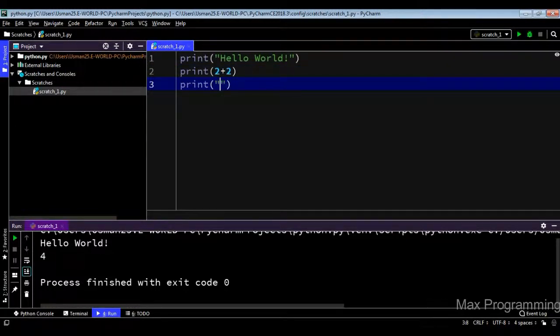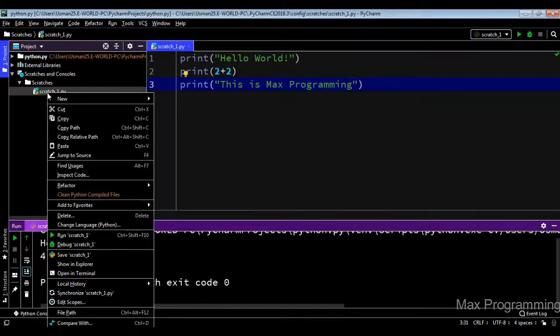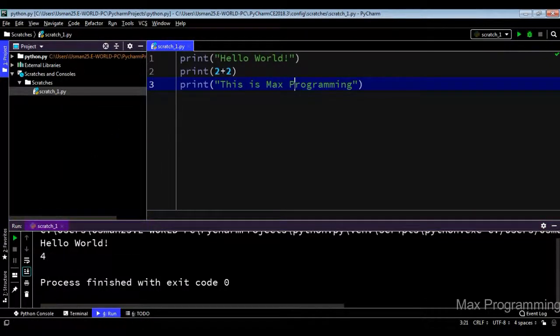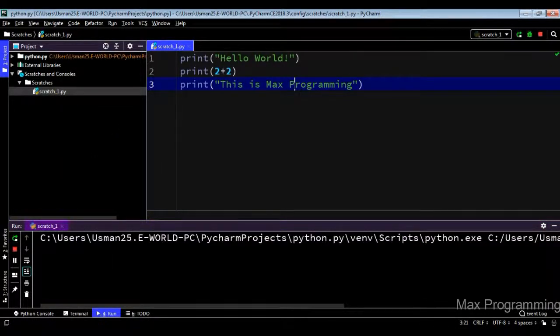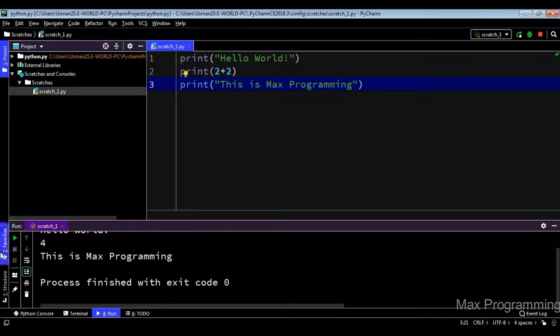Now let's write another program. Print. This is Max programming. And so we're just going to run that. We are just going to remember the shortcut key, Control plus Shift plus F10. It is running directly. This is Max programming.